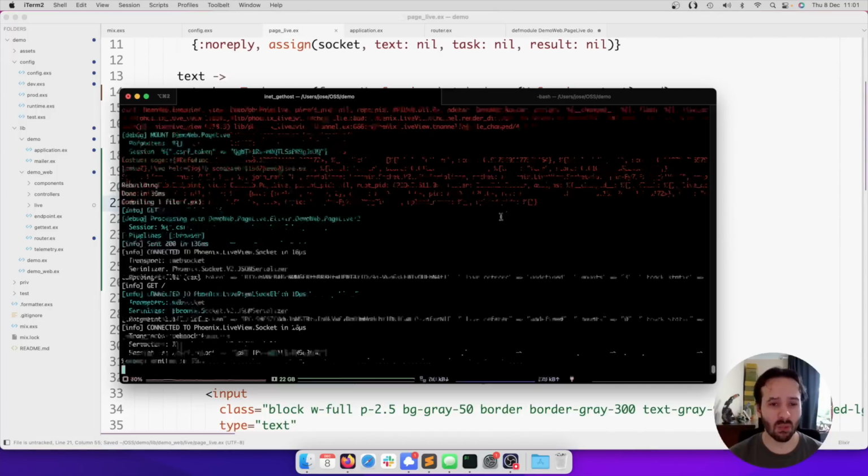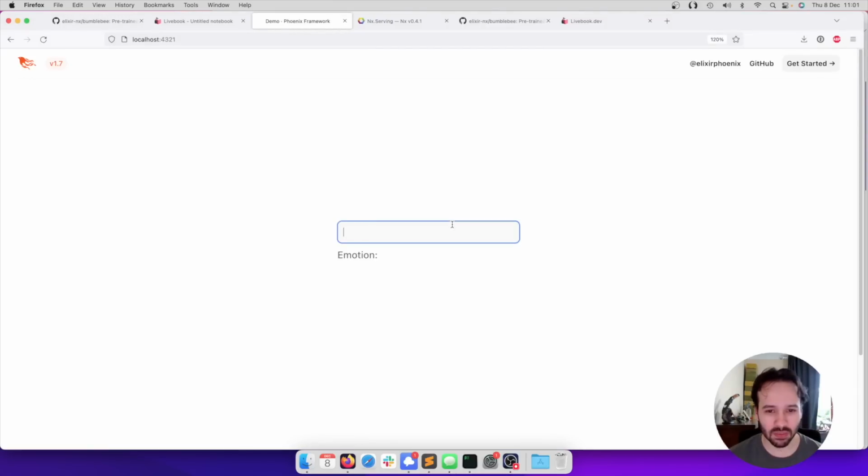Now we go back to the app and we can have a happy face and it says joy. We can have a sad face, it's going to say sadness. We can be amazed at how well this works. So this is it. We just saw how we could get the neural network very quickly. We changed the supervision tree to start the serving. We restarted the app, so that new serving starts running. And now we can do batched predictions on it.